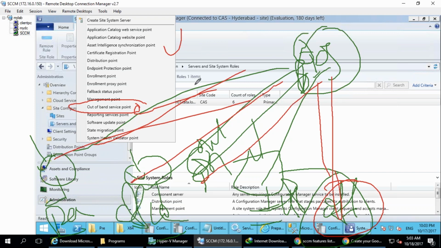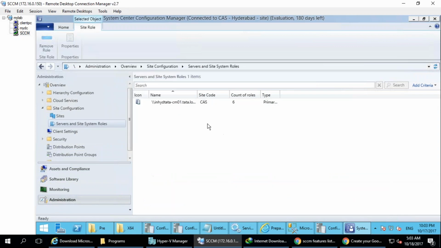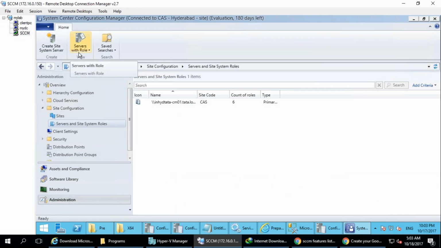So you have many things actually with the SCCM. These are some of the features. As we go through it, I can talk more on SCCM.